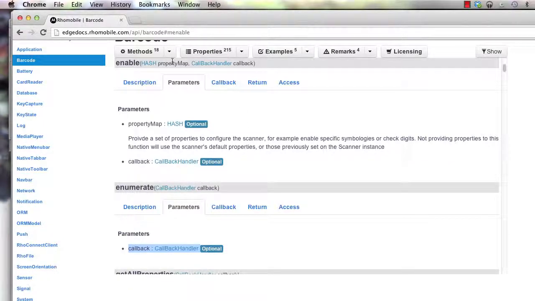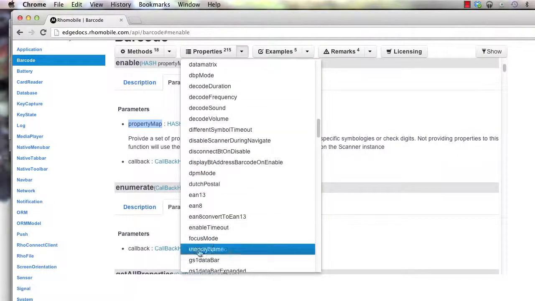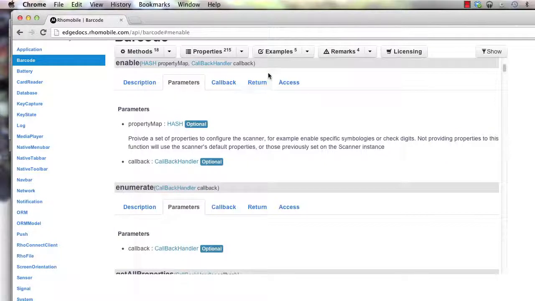Okay, so now let's talk about the property map for a minute. What does that property map mean? This is kind of a special named parameter that you'll see in some cases where you can pass in a hash or an object of properties. So if I wanted to set certain properties for this barcode object when I enabled it, I can pass in a list of properties. Now the documentation is not going to list every single property, but it's basically any property that you can set.